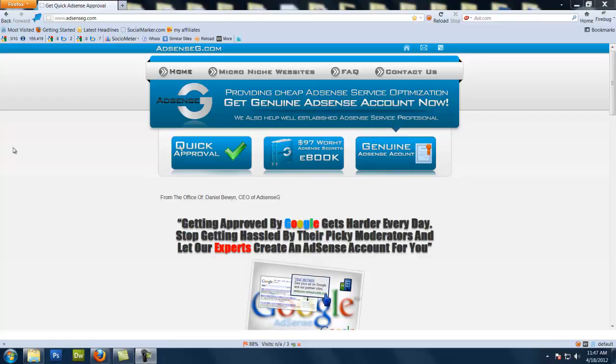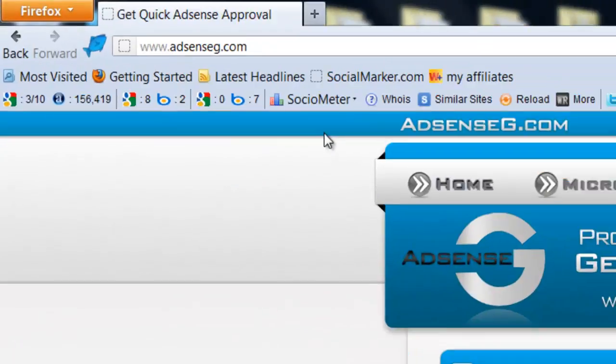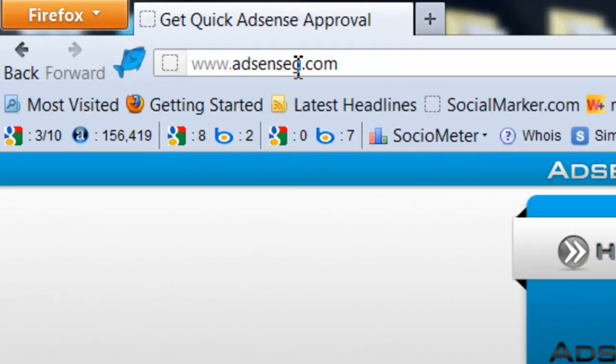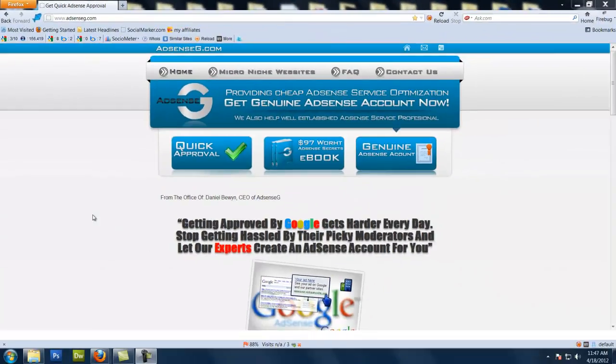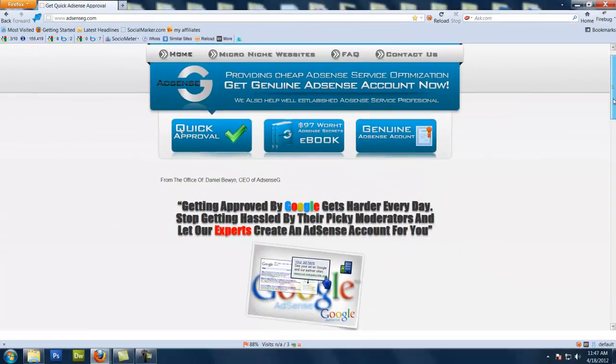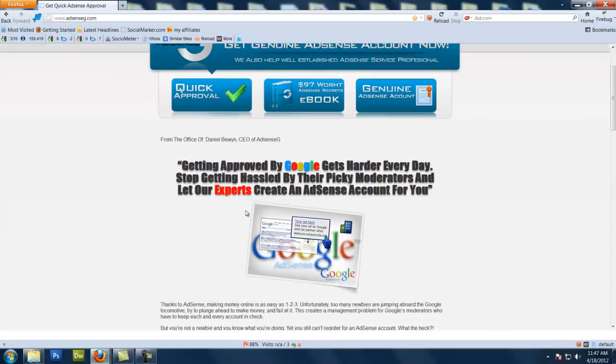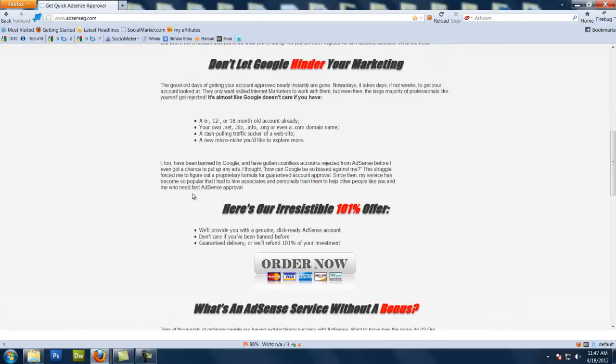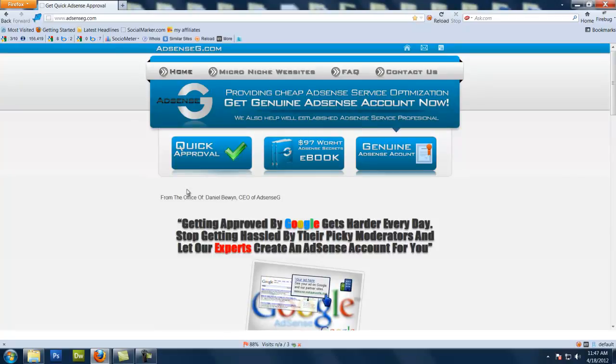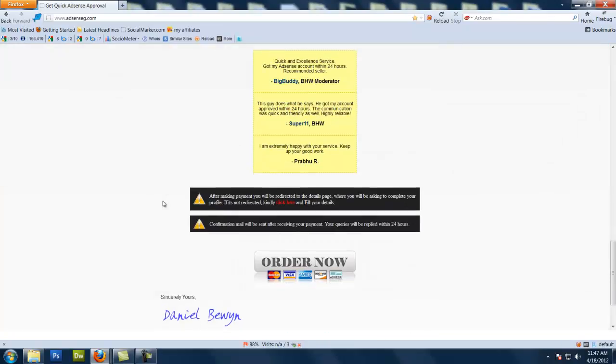This is a service I came across a little while ago, and this is my step one. My recommendation for you to get an AdSense account is to go to this website, which is AdSenseG.com. That's AdSenseG.com, and they sell genuine AdSense accounts. Now, what they do actually is they take aged domains and they use them to get AdSense accounts approved quickly. So it's a totally legitimate strategy. There's nothing shady going on here.